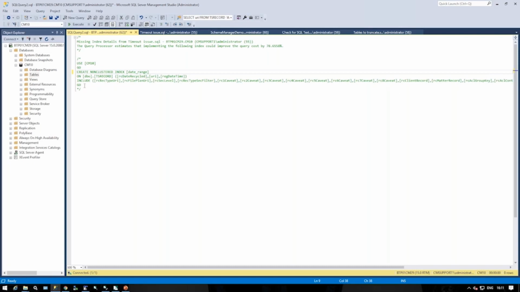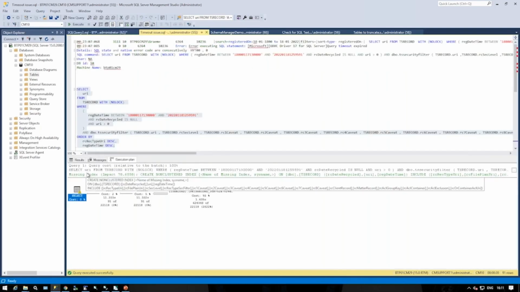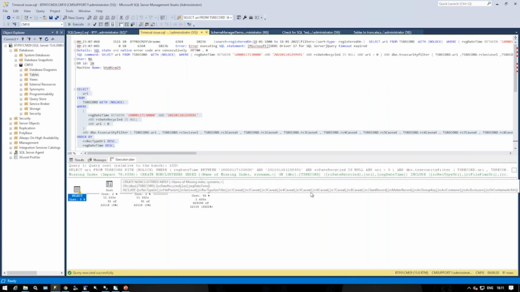So if I go and create that, and then go back and run my select statement, it should be a bit quicker. But I just want to show you another way of doing tuning. Sometimes you don't get the luck of this particular missing index suggestion coming up. It might not give you anything. So therefore, you're better off using the tuning advisor.